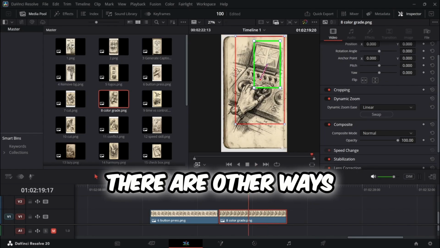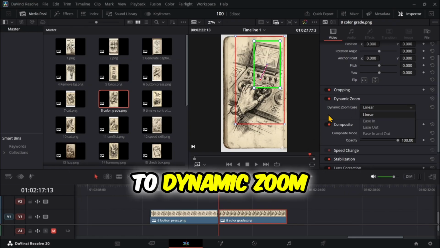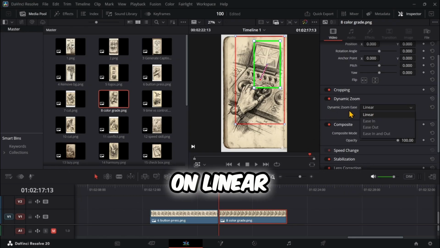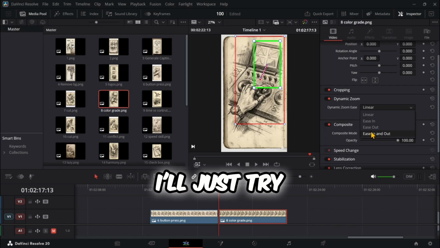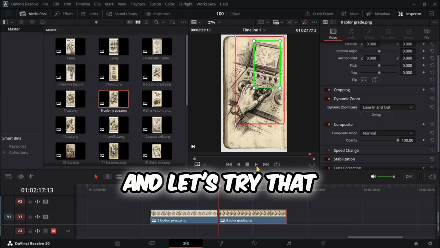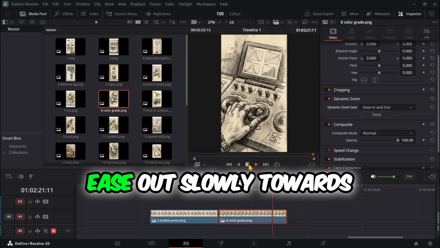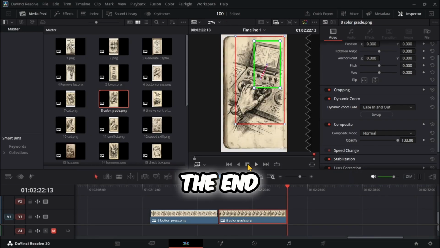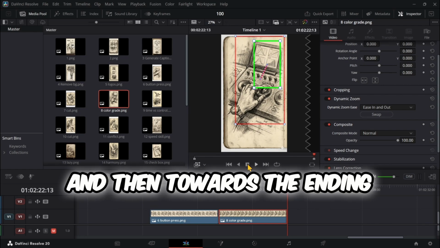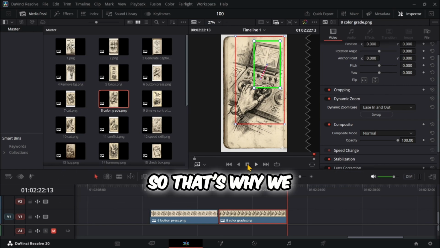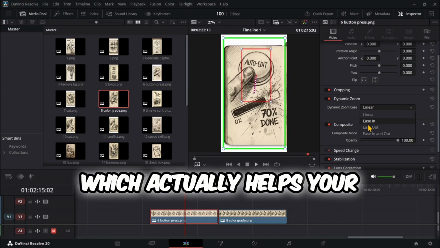Now, there are other ways to customize the movement. If I click on this object and go to dynamic zoom, we can see it's on linear, which is not really how things move in real life. I'll just try ease in and out, and let's try that movement now. So it's going to ease in and then ease out slowly towards the end. So it's going to start moving slowly, just like your car is moving, and then towards the ending, it's going to slow out. So that's why we have that easing in and out, which actually helps your animation.